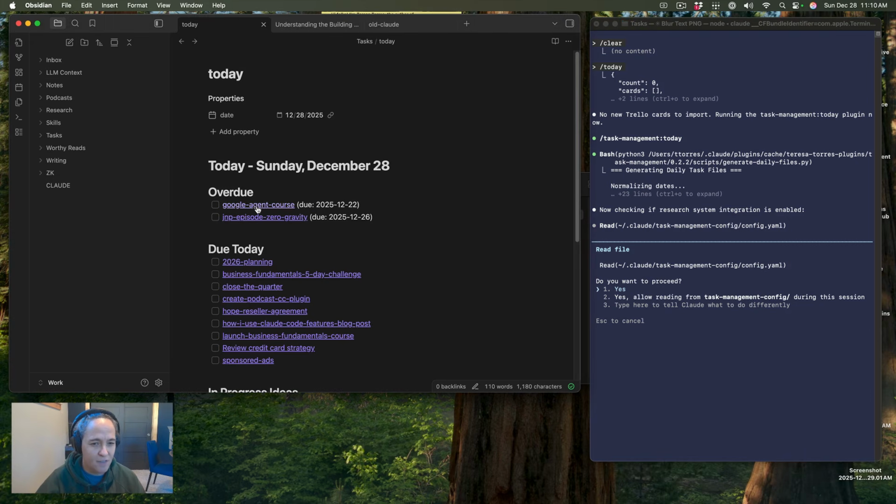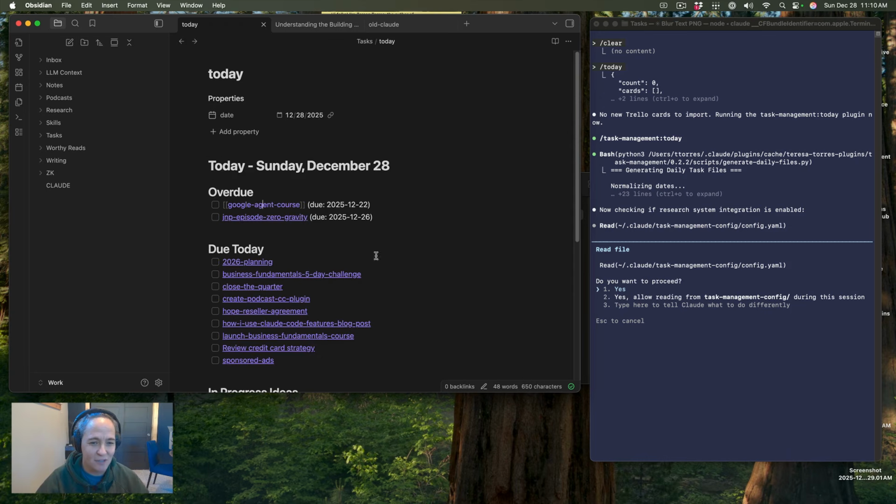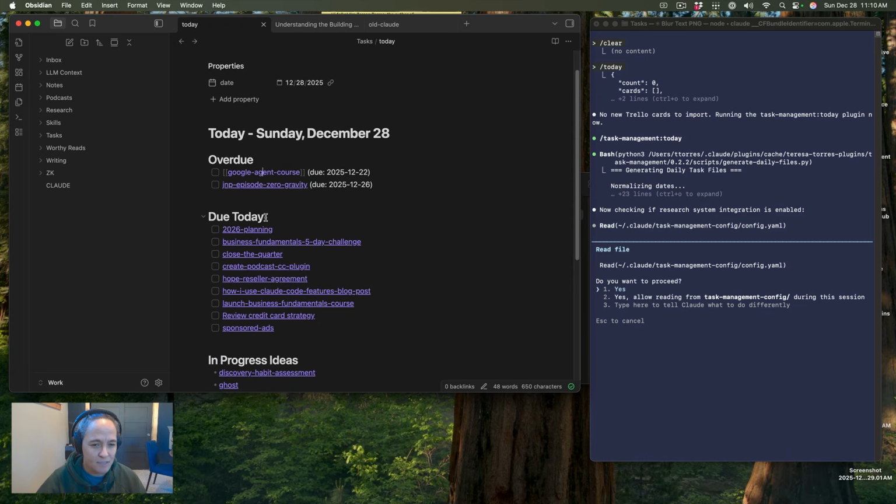I actually thought that I fixed this. So this is a little bit of a bug. It's not supposed to pull in any ideas, but because there's a due date, it did include it. So I'll have to fix that. But you can see it's created my nice to-do list for today.